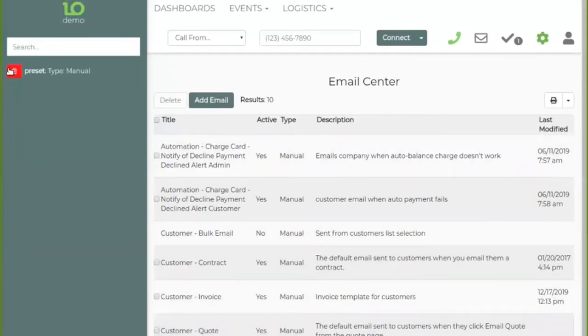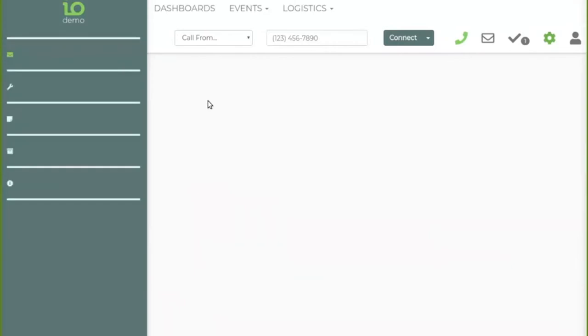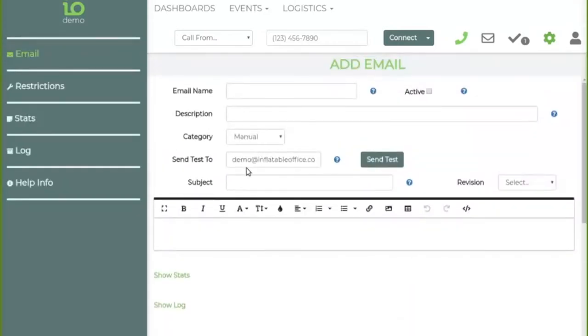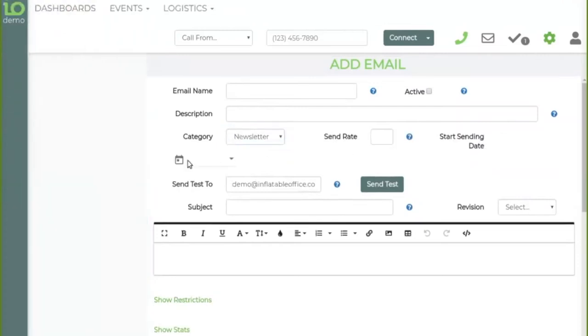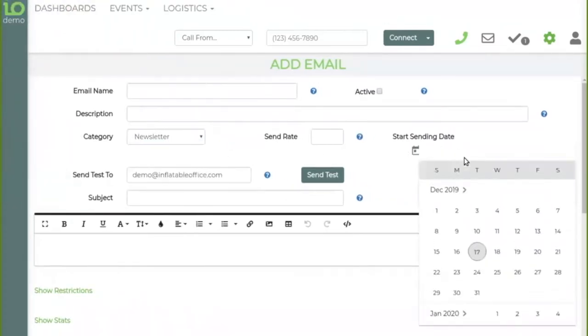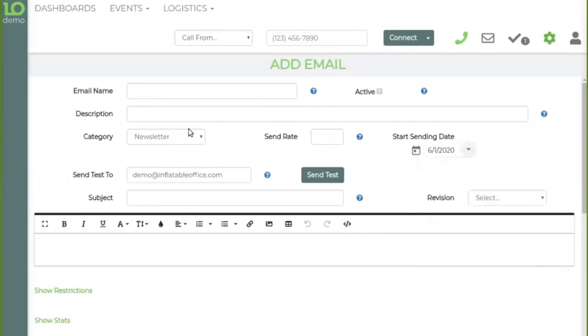You can also send newsletters through here. And this is a great time of the year to actually set up all your newsletters for the coming year. So you could say, let's get a 4th of July special email going, start sending it out at the beginning of June. And so what you can do here is you can say category, newsletter. This is the start sending date. Let me collapse this here. I'm going to start sending it in June. And give it a name, 4th of July newsletter. And then, specials for the 4th, right?